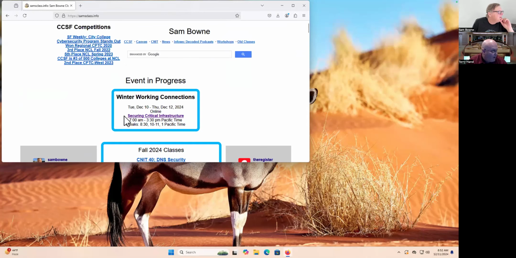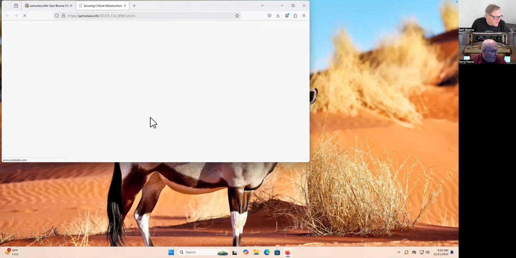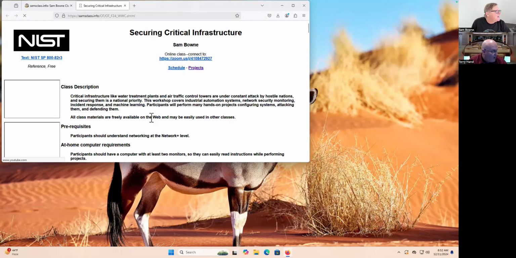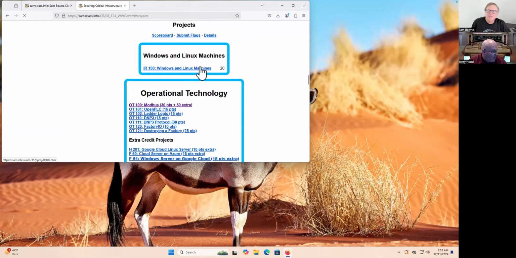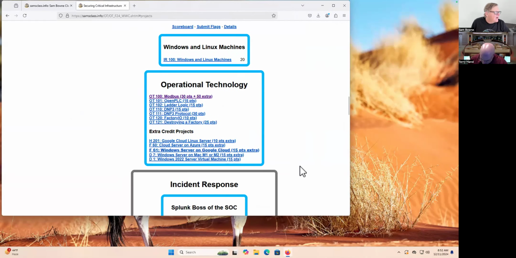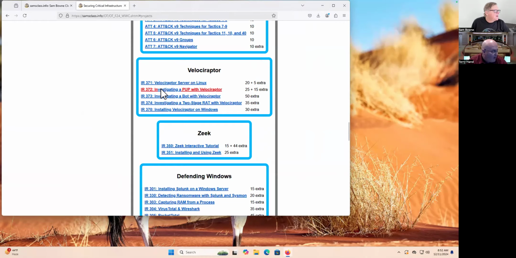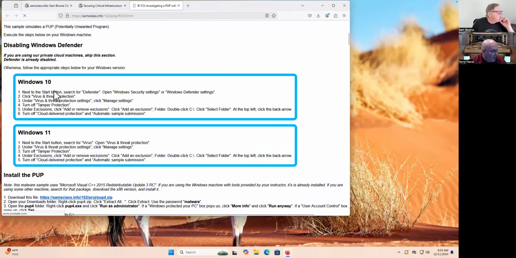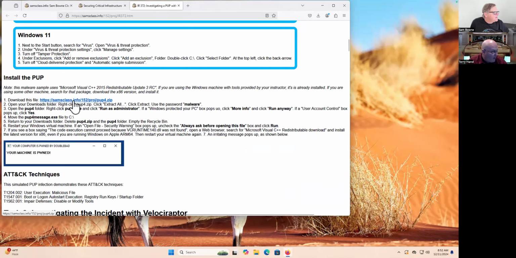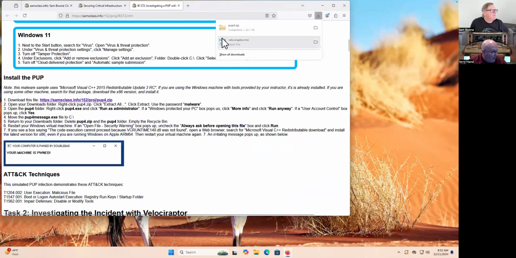Securing critical infrastructure is good. And projects. And 372, here we go. So we've already disabled Windows Defender. And here's the pup, this thing called pup4.zip. Download that.